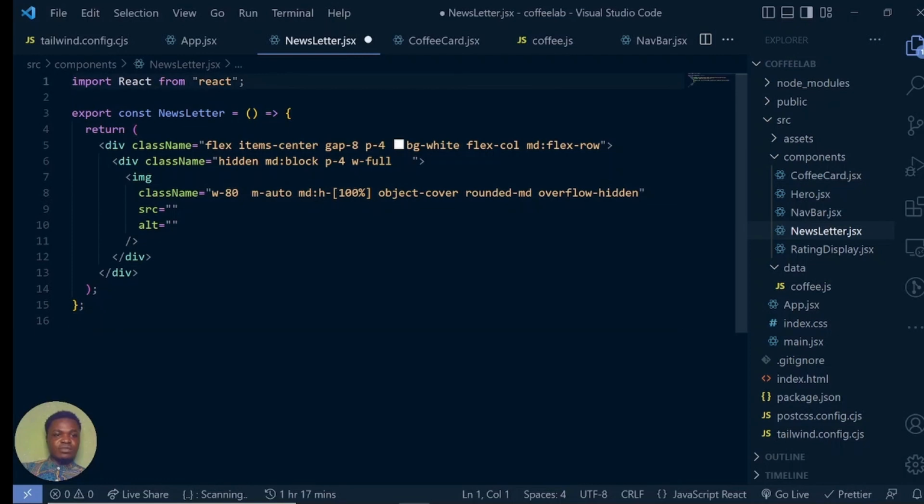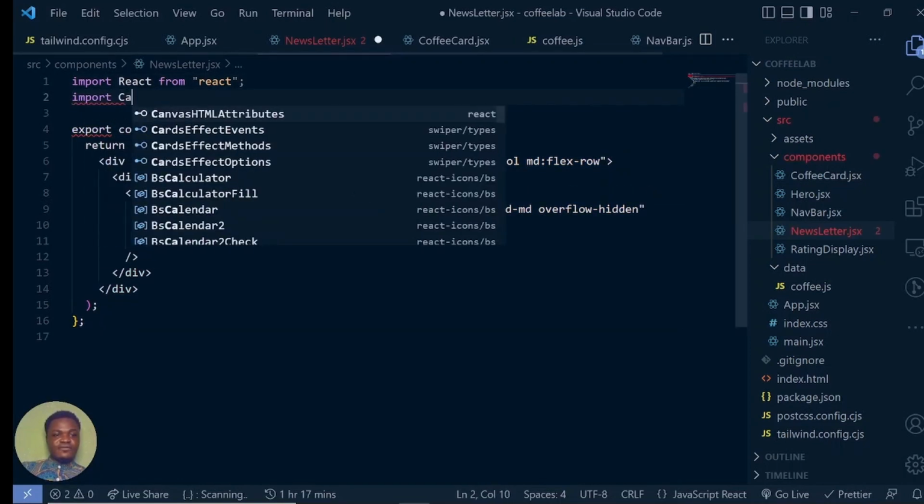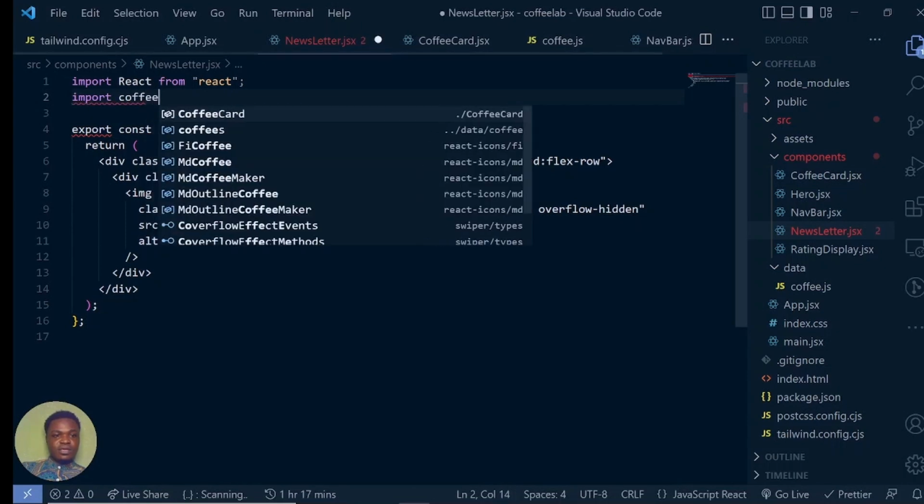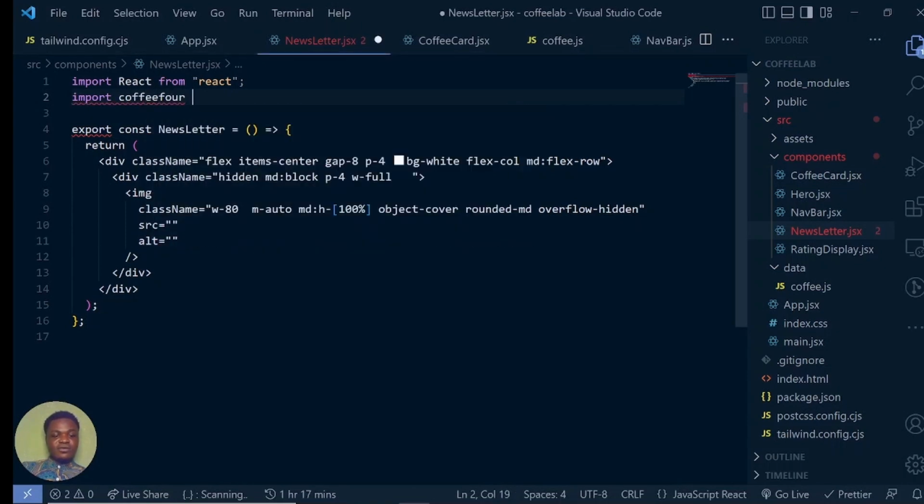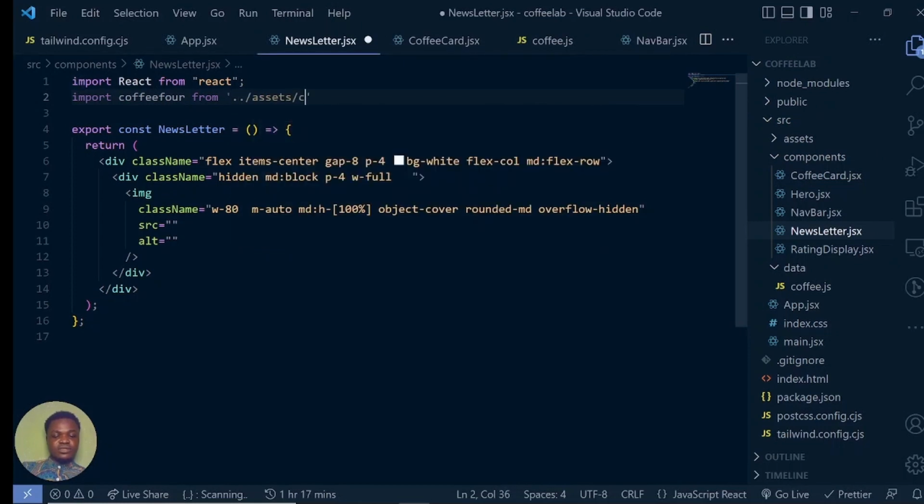So let's import an image here that we use. Using imports, let's call it coffee. Again, let's call it coffee 4, from $assets/coffee-4.png. So let's say coffee 4 with camel case. So our source is coffee 4, and our alt tag simply a coffee image.